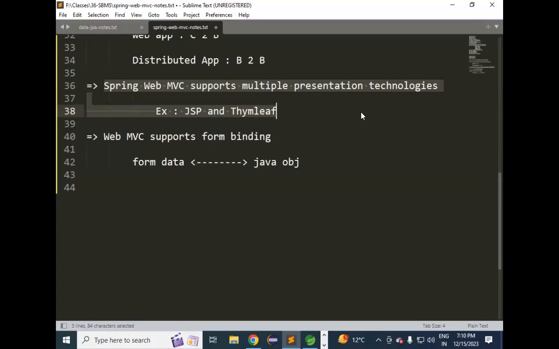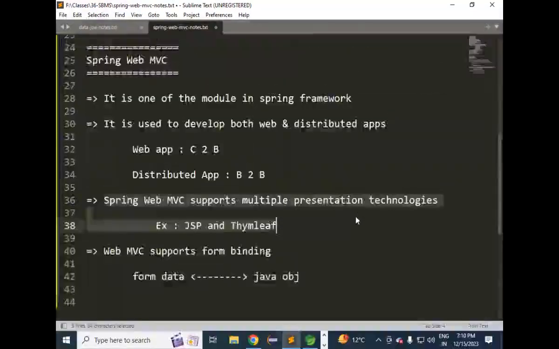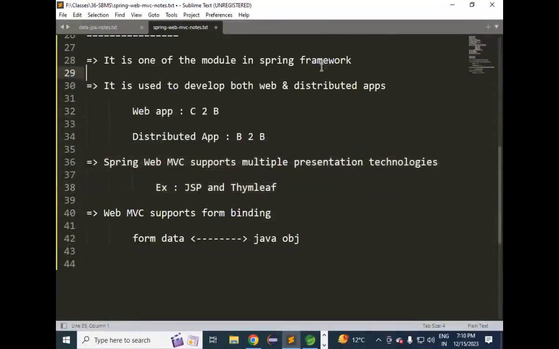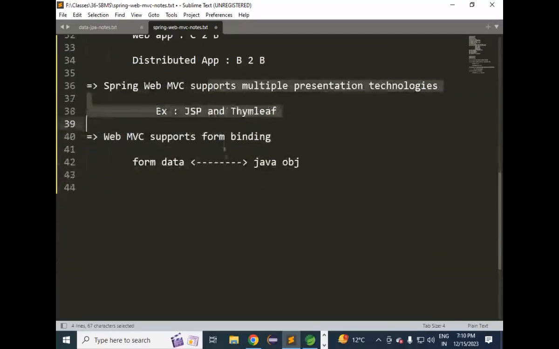Okay, good. Now, WebMVC introduction, very simple. It is a module in Spring. It is used to develop both web and distributed applications. Web applications are used for customer to business. Distributed applications are used for business to business. WebMVC supports multiple presentation technologies. WebMVC supports form binding.